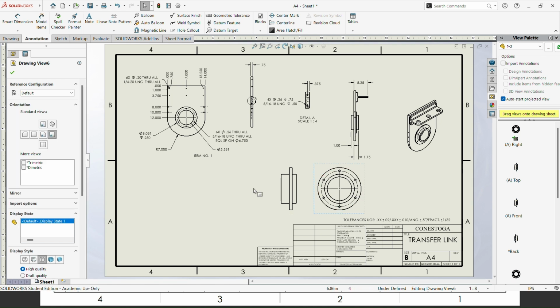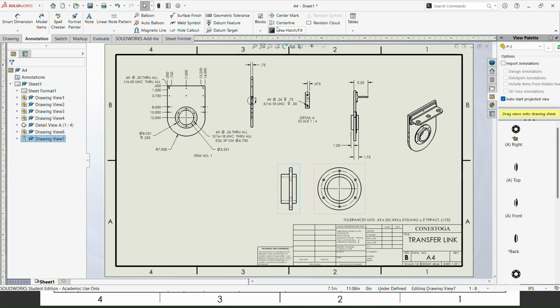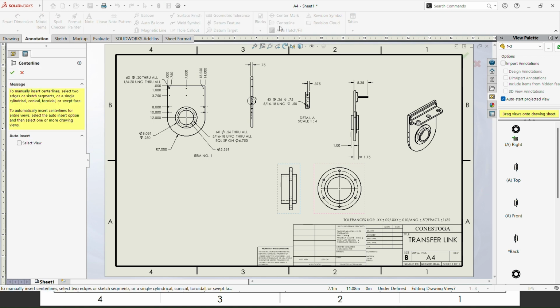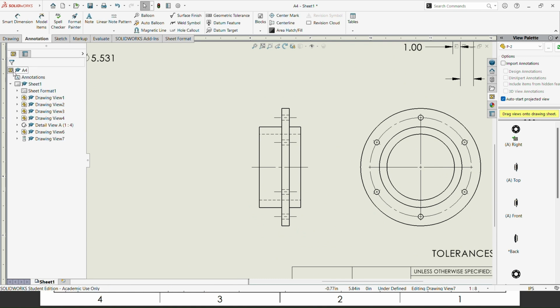So fine. So I'm selecting this part. I need to view the hidden lines here. So I'm selecting this view so we can see the hidden lines. Now I need to add the center lines. Select center line, select view, zoom in. Oh, it's already here. Then click OK.